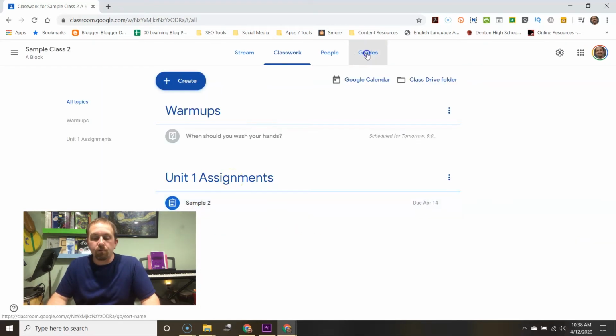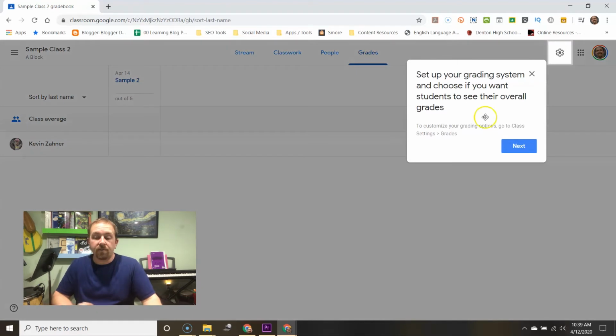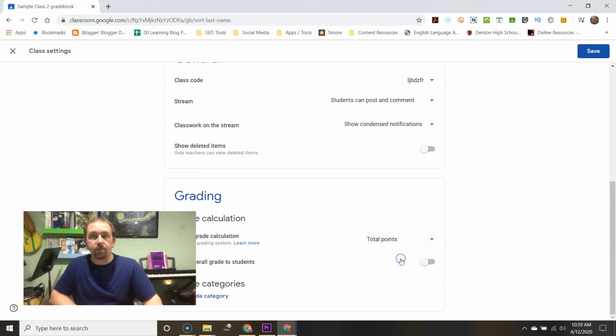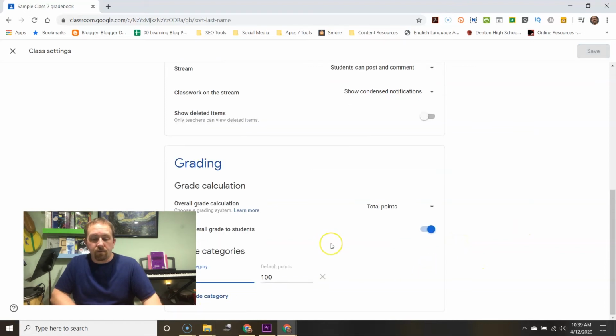Now let's go to grades for just a second. When you set up the grade book, click on the settings icon, that cog on the upper right, and you'll see some settings that you can go through. The most important settings are, one, to keep it on total points. So total points will allow you to show the overall grade for the students, or the summary grade, the total of the grade in the grade book so far.